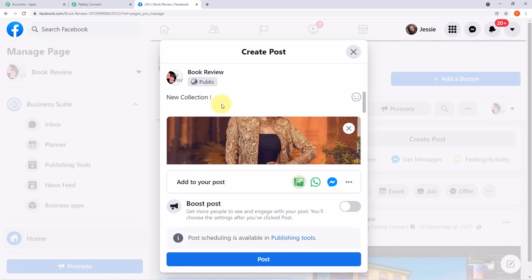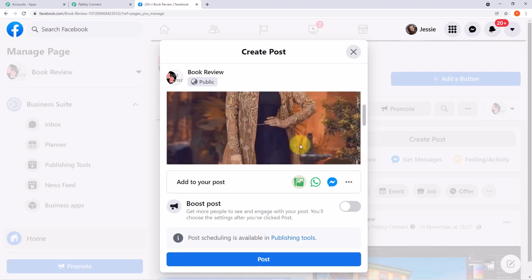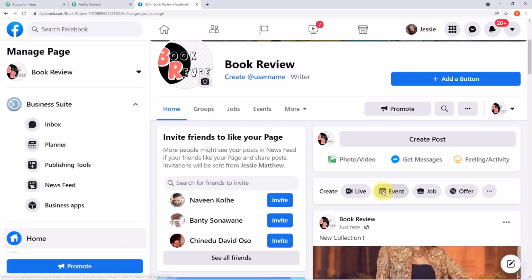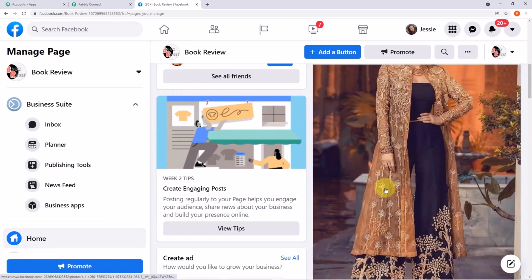Okay, this is the bio I have given and this is the image I am posting. Now I'll click on post. And you can see we have successfully uploaded our new post.